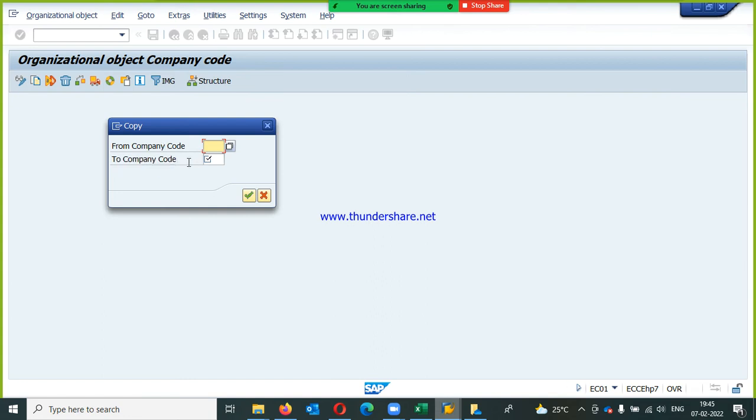We are getting two options. One is from company code, and the second one is to company code. From company code means from where we need to copy, and to company code means where I'm going to copy the configurations. This is what we call the source. The first one is the source company code, the second one is the target company code.